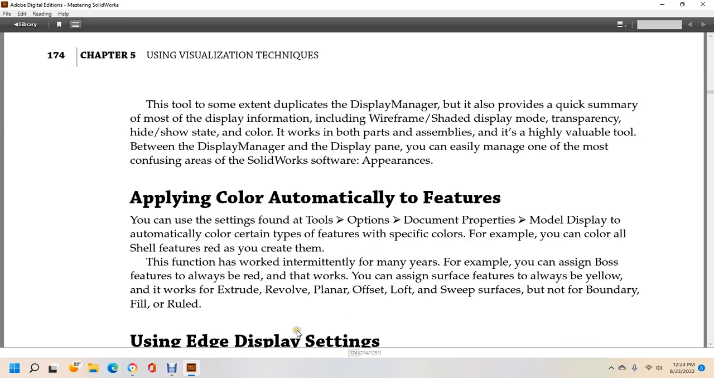Applying color automatically to features. You can use the setting found in Tools, Options, Document Properties, Model Display to automatically color certain types of features with specific colors. For example, you can color all the shell features red as you create them. This function worked intermittently for many years.